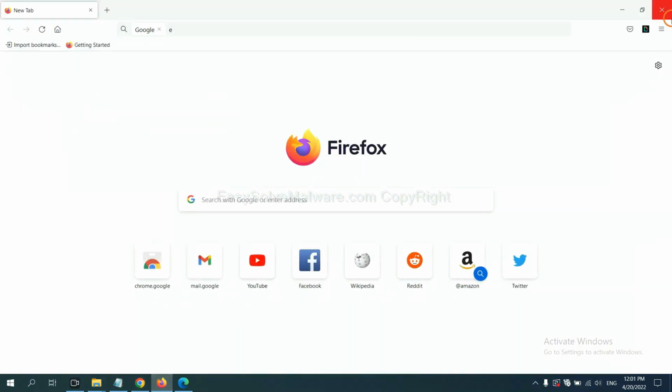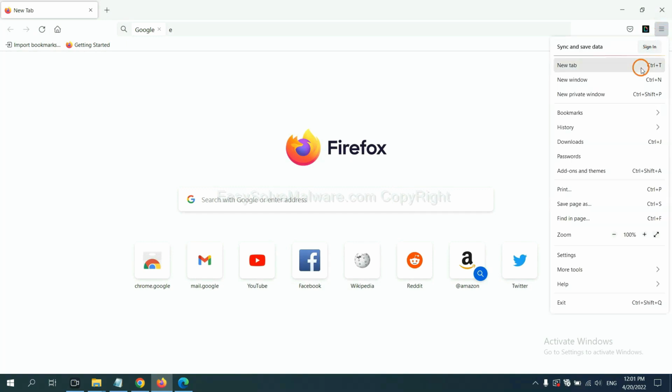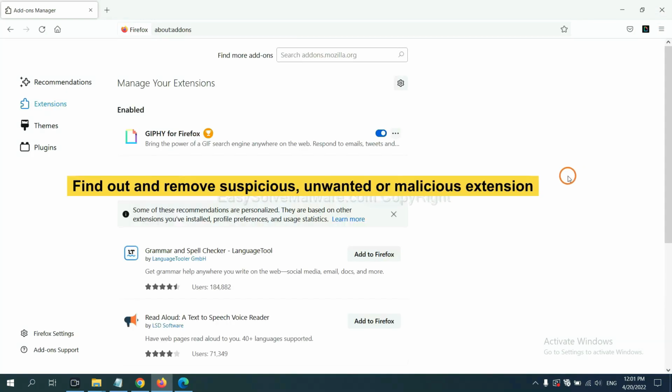On Firefox, click the Menu button. Now click here. And also you need to find and remove the suspicious extensions. Click here and click Remove.